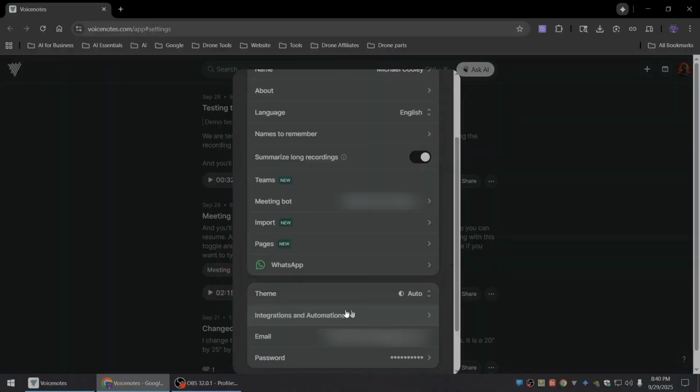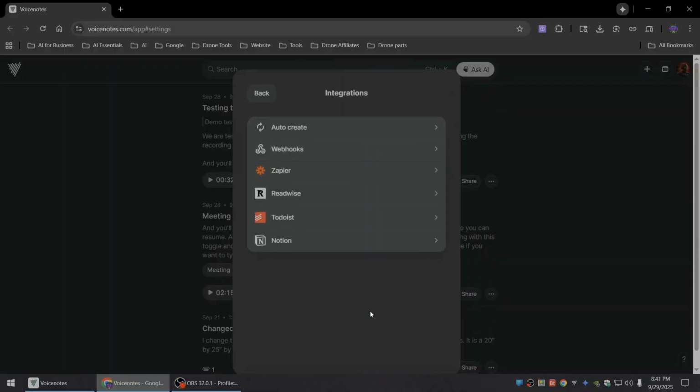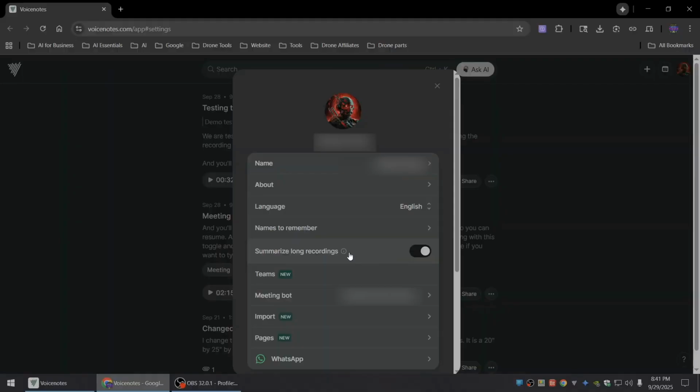Also, if I scroll further down, you'll notice some integrations and automations. And if you click into that, you can see some integrations that they have. They have Webhook, Zapier, Doist, Notion, etc. And those are probably worth looking into if you have any of these services. And there's a toggle here for summarizing long recordings, and over the information you can see it's for 5-minute intervals. Anything over 5 minutes will be summarized, and then of course you can review the full transcript.